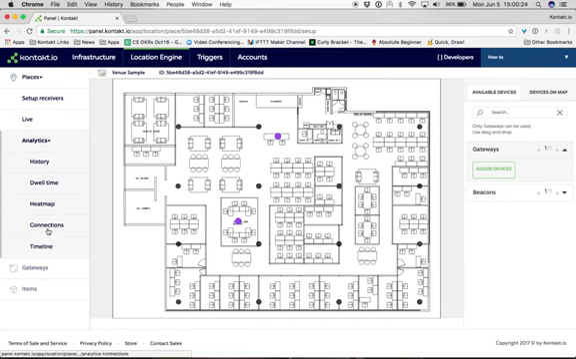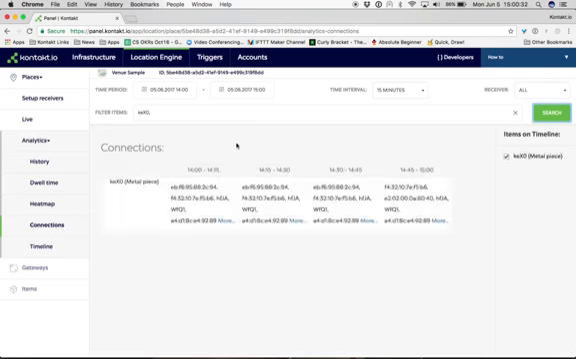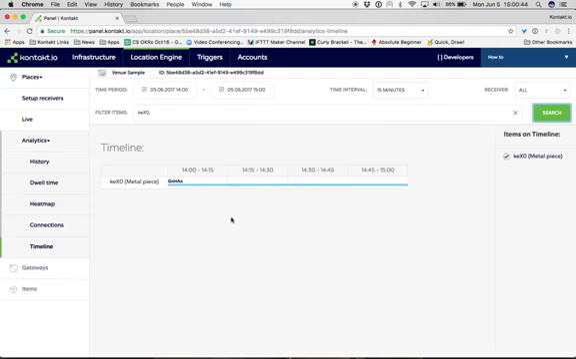So if we go to Connections and enter on the Filter Items the alias of the item we just created and hit Search, the location engine will return only the information about that specific beacon. We can do the same in Timeline. And here we will only see the information about that specific item. We can add more items if needed, so that we can see only the information about those that we want to.